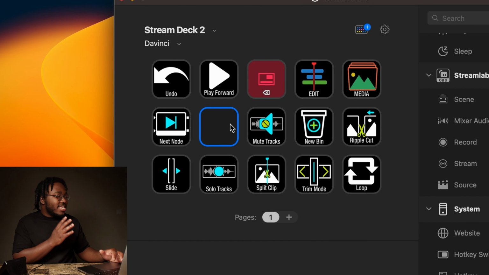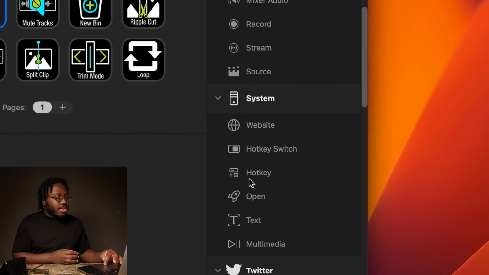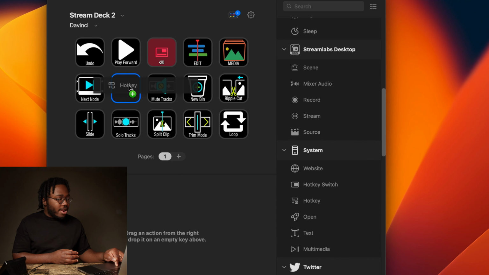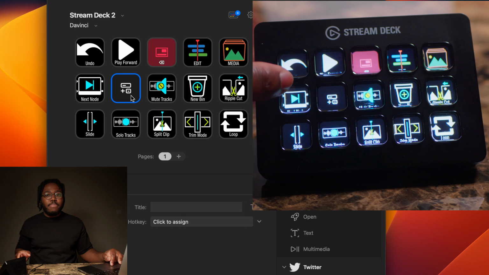We are going to be filling in this empty space here with a hotkey. So let's go down to System again, click Hotkey right here. It has the different squares and a plus sign. We're going to drag it into the square again. And there we go. Our hotkey is shown up, and our hotkey is also shown up on the Stream Deck.